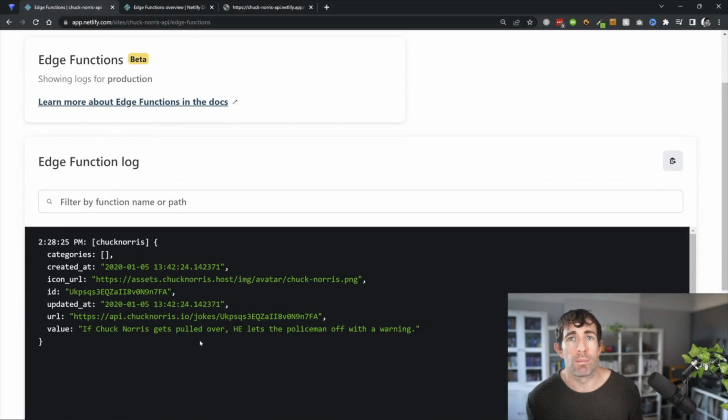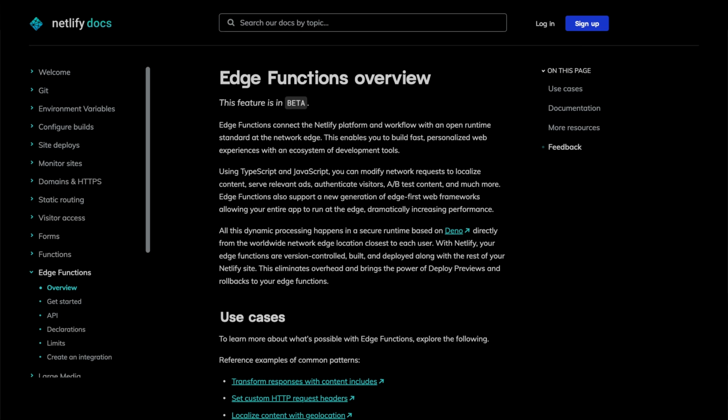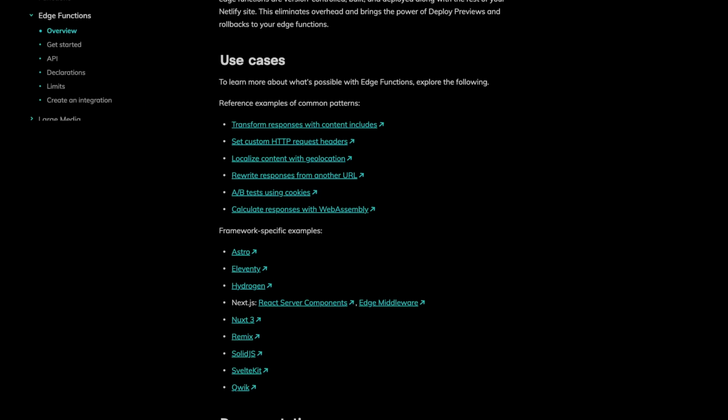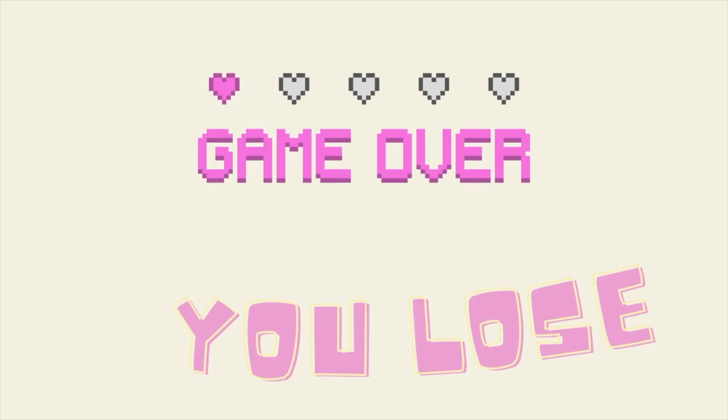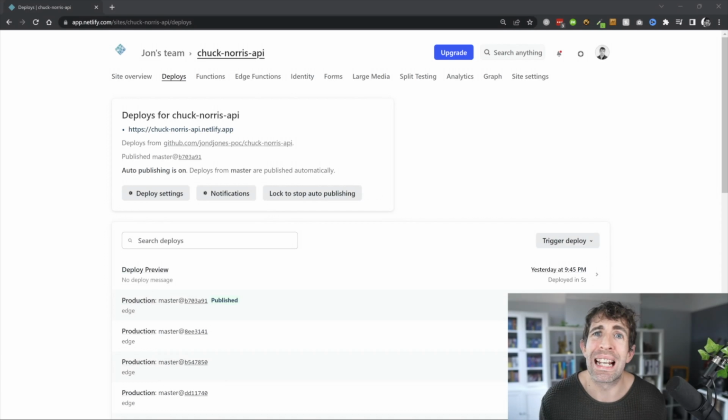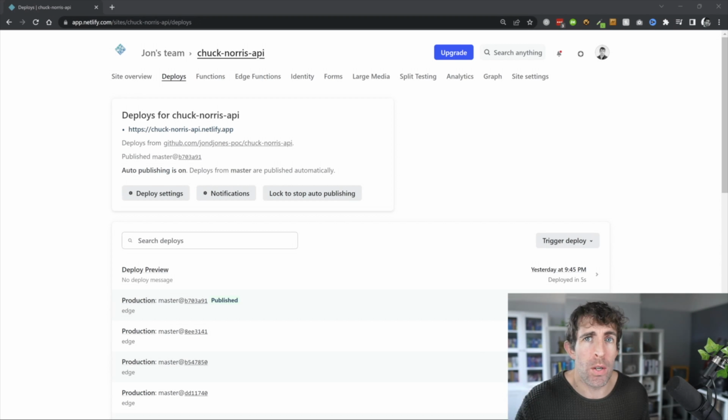Now, funnily enough, though, when it comes to edge functions, we actually have the least amount of capability. So we have a log. We have a link to the docs. That is it. You lose. Very annoyingly, you can't view your production edge function code via the UI. Your only option is to download a zip file of all the files and view it locally.